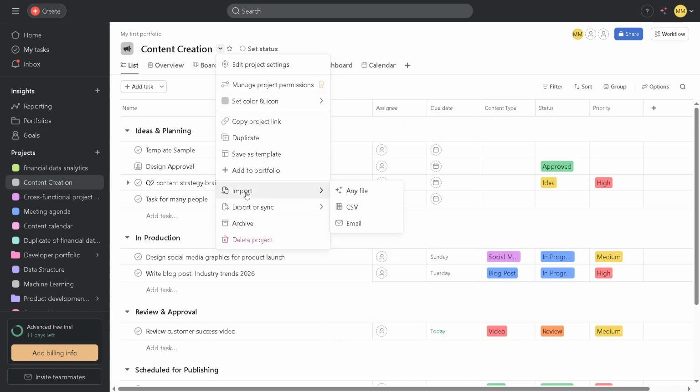From this menu, you will want to select the Import option. This will take you to the next step in our process. After selecting the Import option, you should see another list of choices. Here, choose the Email option.